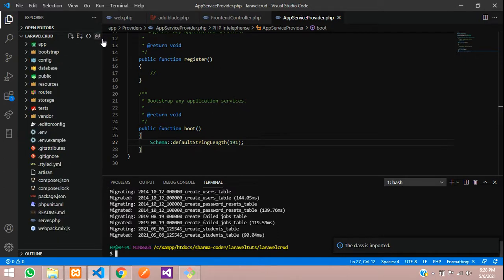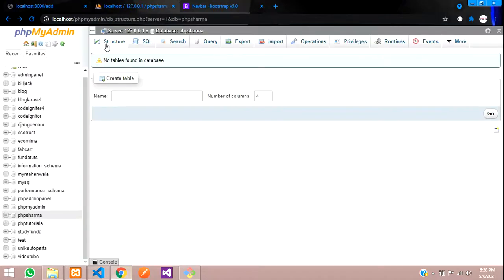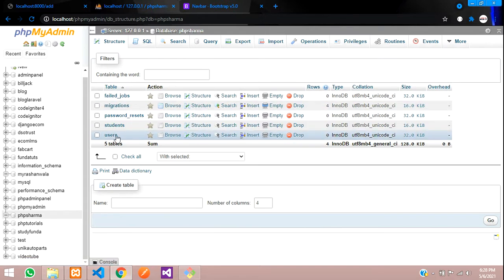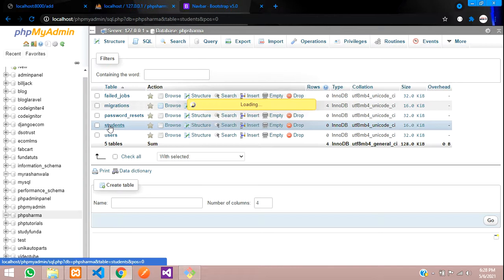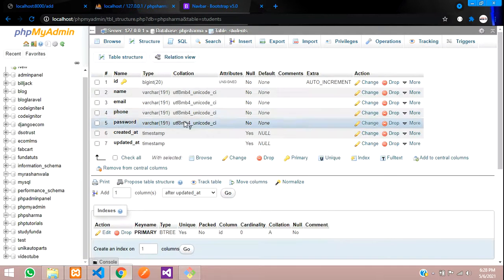So let us rearrange the files and close this file. Let us go to the database and check if the database is added. So I'll reload this, and you can see all the tables have been migrated. So we had created the students table, right? You can see here name, email, phone, password. This is default timestamps, and the structure you can see it will have 191. Okay, so this is the default string length which we gave over there.